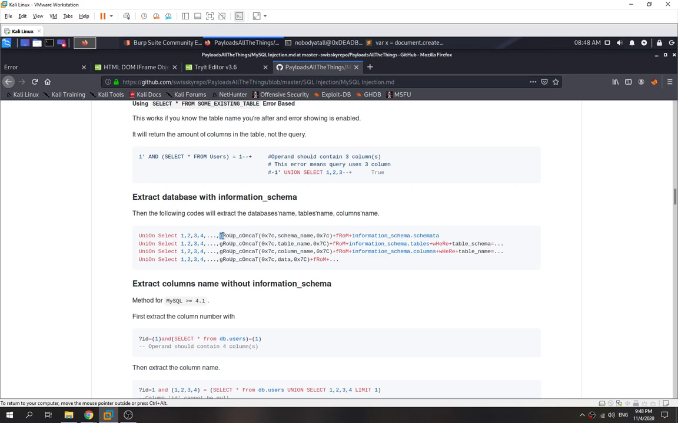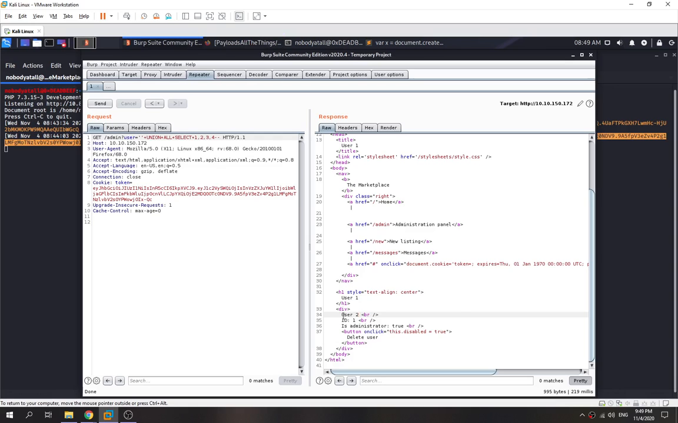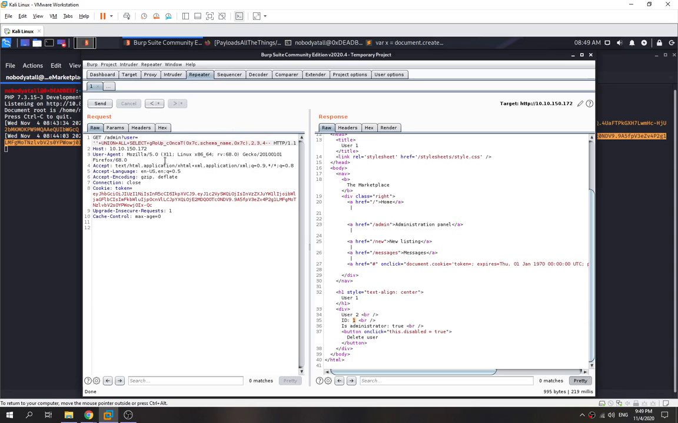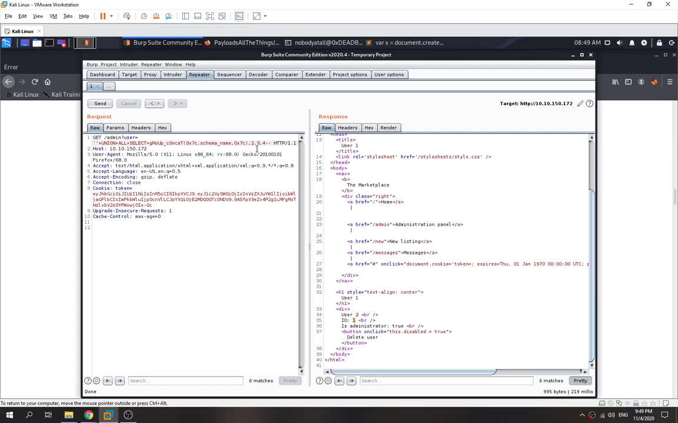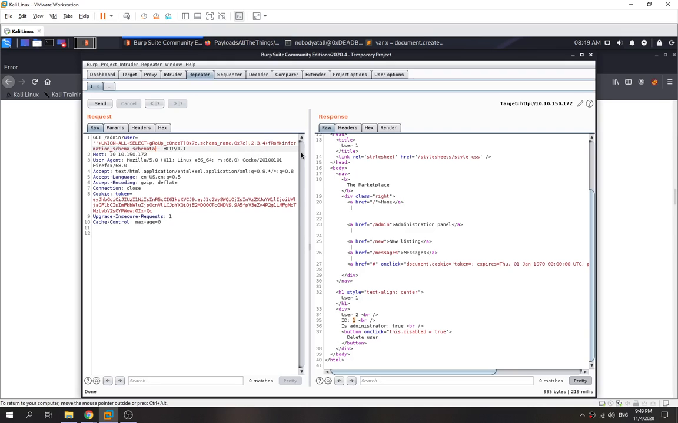So this part, union select 1,2,3,4, and this one group_concat, the schema_name from information_schema.schemata. This one is to extract the databases over here. Okay, so we know that we want to use this part to extract the data, right? We paste this one over here, and then we go back to here, we copy this one from schemata. Okay, plus we paste over here.